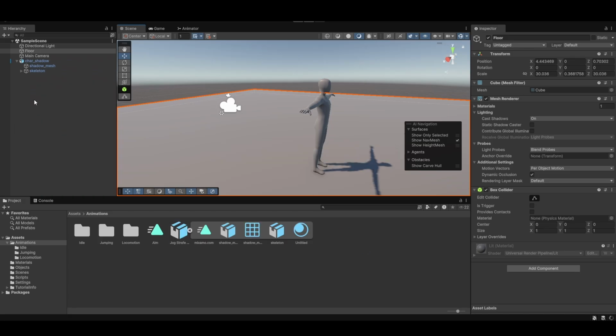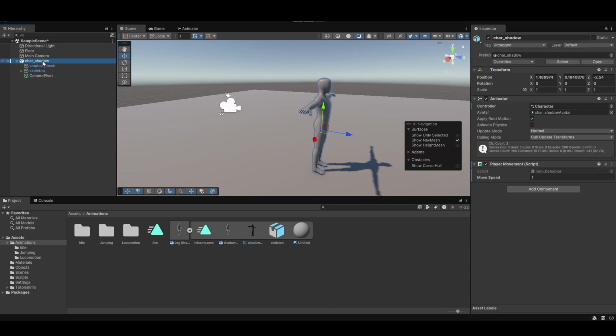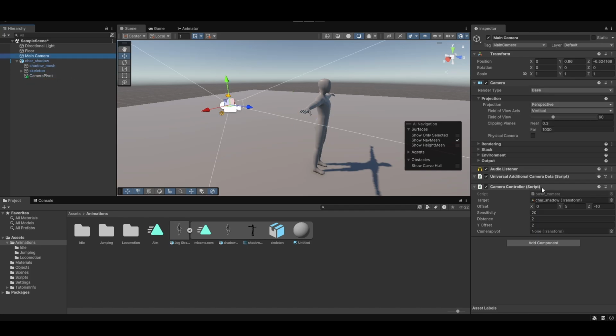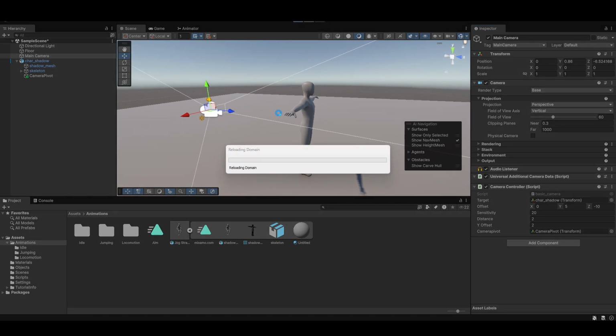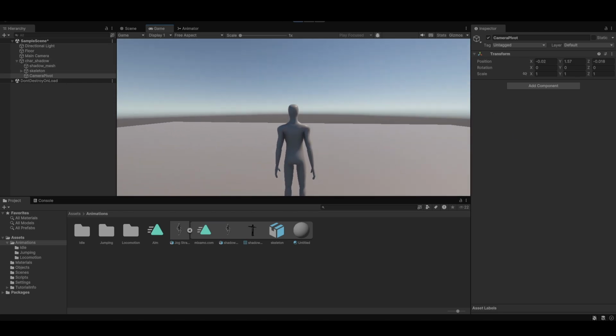For that to work, I will create an empty game object, which will be called camera pivot, so it stays with the theme. I'm going to put this on the character, so it follows it when it moves, and I'm going to put the camera pivot on this variable that I created. So when I press play, and yeah, see, we fixed. Now our camera pivot is working.